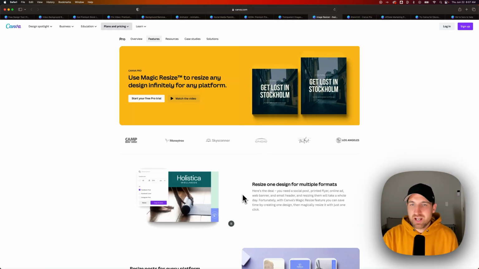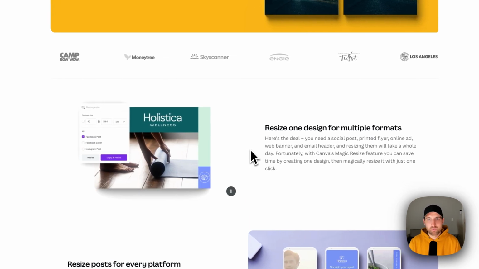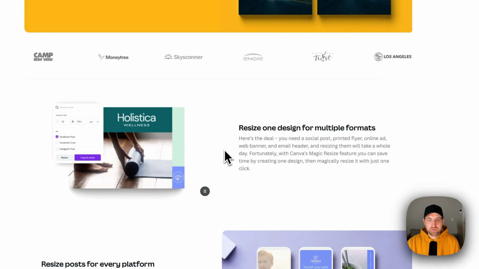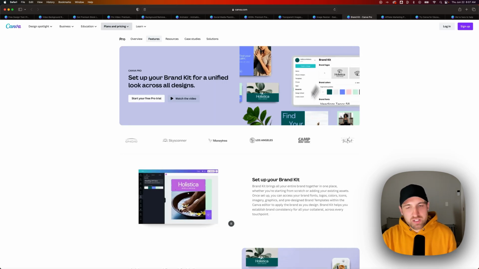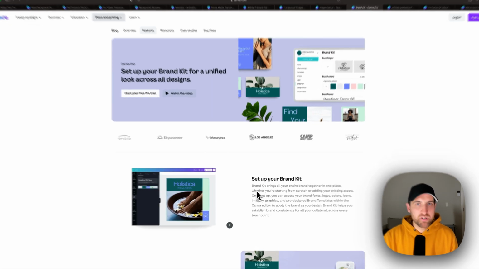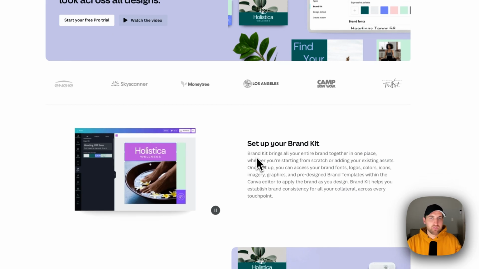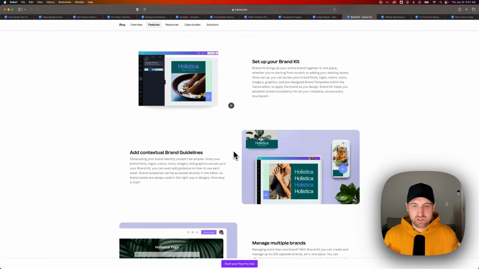There's image resizing, so you can go from one design size to another. So if you're working across a lot of different platforms or working with horizontal to vertical imagery, you can quickly resize and scale these designs. Brand kit is an interesting one. If you have a brand or you're working with a brand and you have your colors, you have your fonts, typography, you have your templates, brand kit allows you to keep all of those in one place and allows you to just access all of those brand and style guide assets immediately.